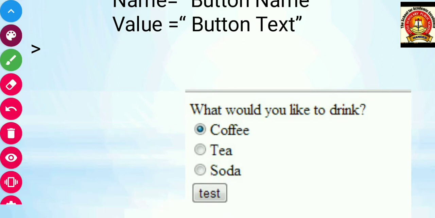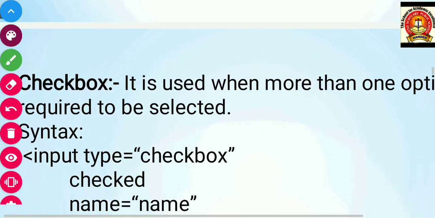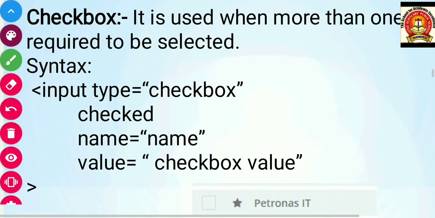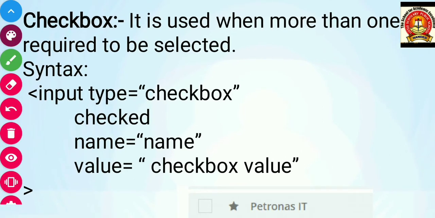Friends, next we will go for another input type, that is checkbox. So basically the concept of checkbox is used when the user wants to select more than one choice. Again the syntax is there. Syntax is a way to write such a command. So here for input type you will mention checkbox, like in previous we have mentioned button. Then it is checked. Checked means it is already selected. Then name, you can mention the name for your reference to use in a coding or program, and the checkbox value you will write here.